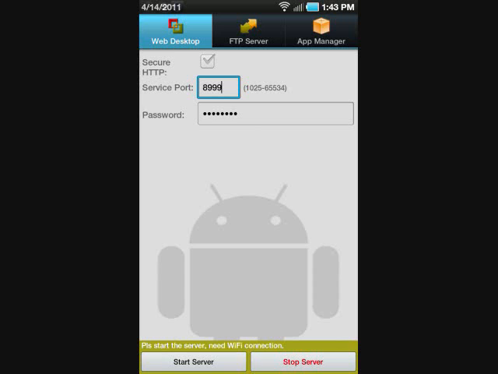The next one is the service port. It's already configured, so you shouldn't change that. Make sure you put in a password, something that you can remember. Once you're finished with that, let's go ahead and click on start server, and with your pen and paper, write down the HTTP IP address as well as the service port number.